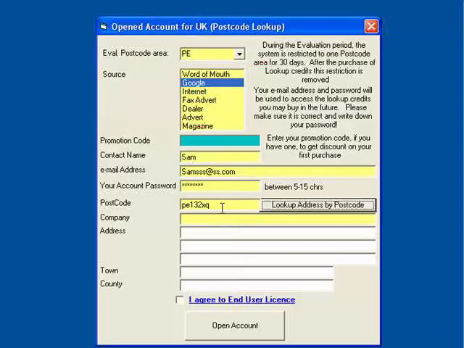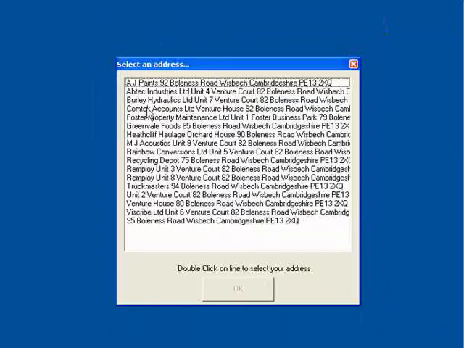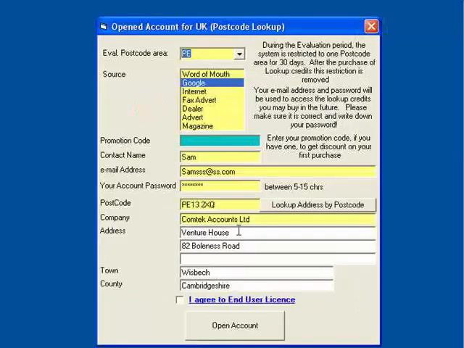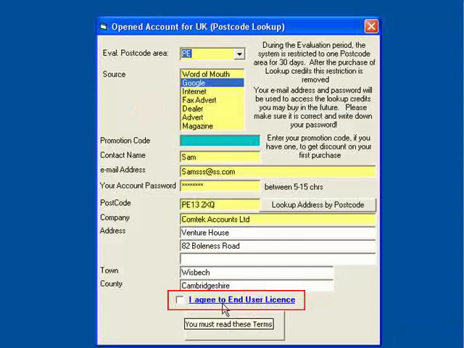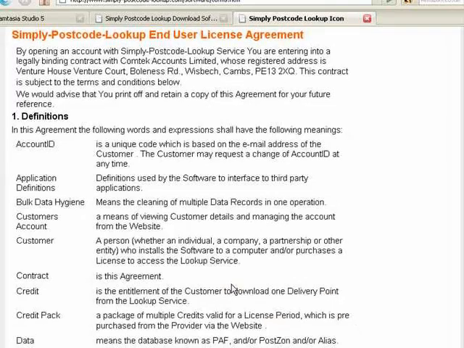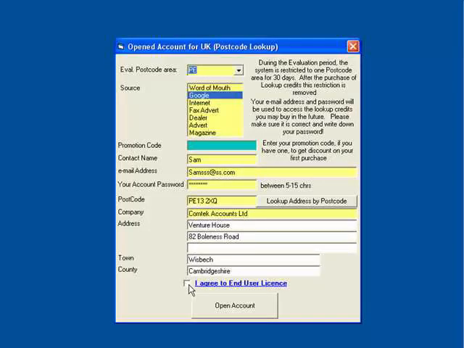So I'm just putting in my postcode there, and obviously I can use a lookup there to fill in my address. And it's also very important that you agree to the end user license agreement. So if I just click here, I can see that end user license agreement, and I can print that off and study it if I wish. So let's just go back. Having read that, I'm going to agree to it.